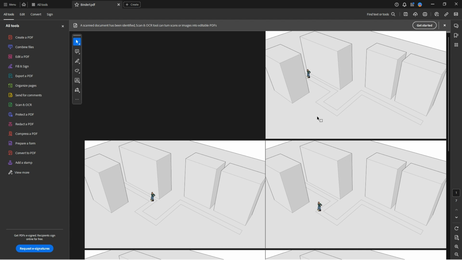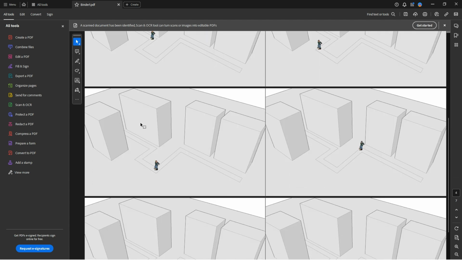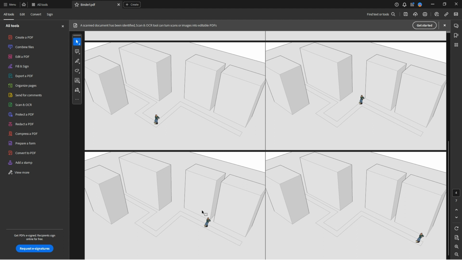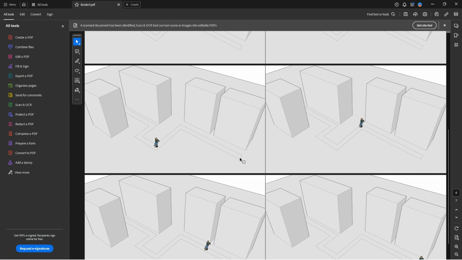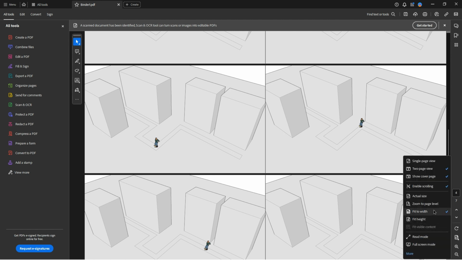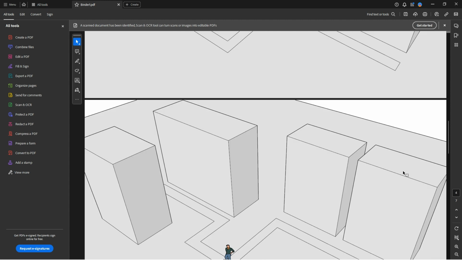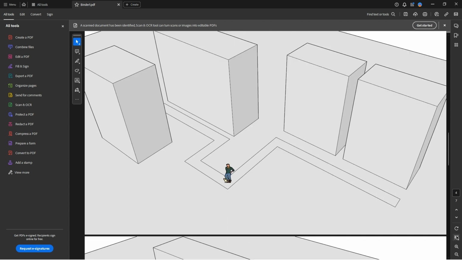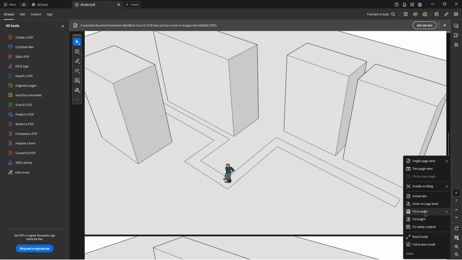Okay, now that we have all of our frames laid out, you can see that they've all been placed over here. And here I've shown the figure walking through this pathway. So before you move forward, you want to go down to this icon on the bottom right, click on that and make sure you have viewing in single view for each one of the different frames, and make sure that you have fit to width, as you can see there, checked as well.